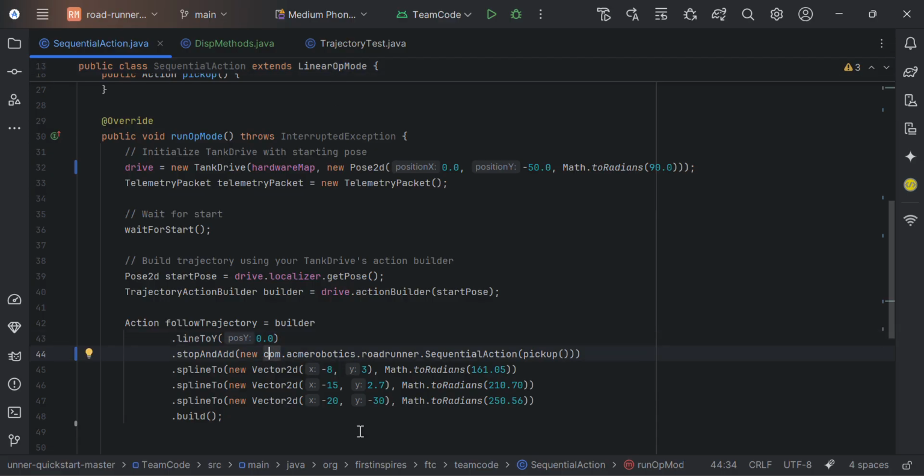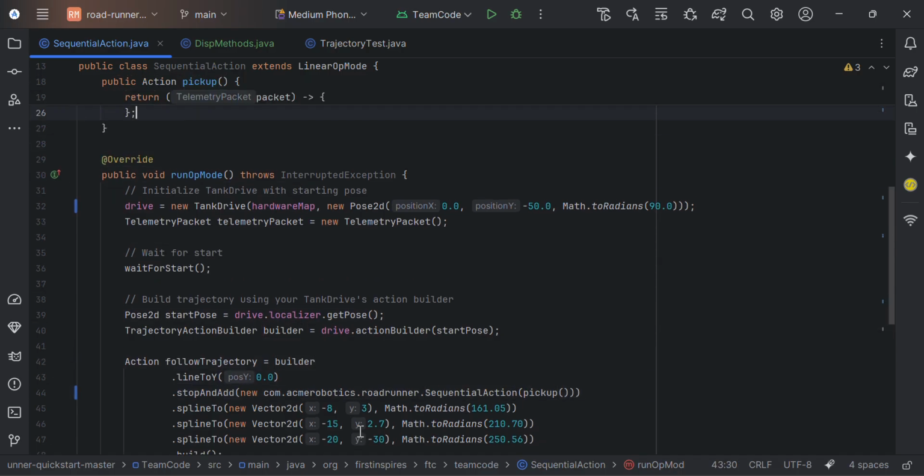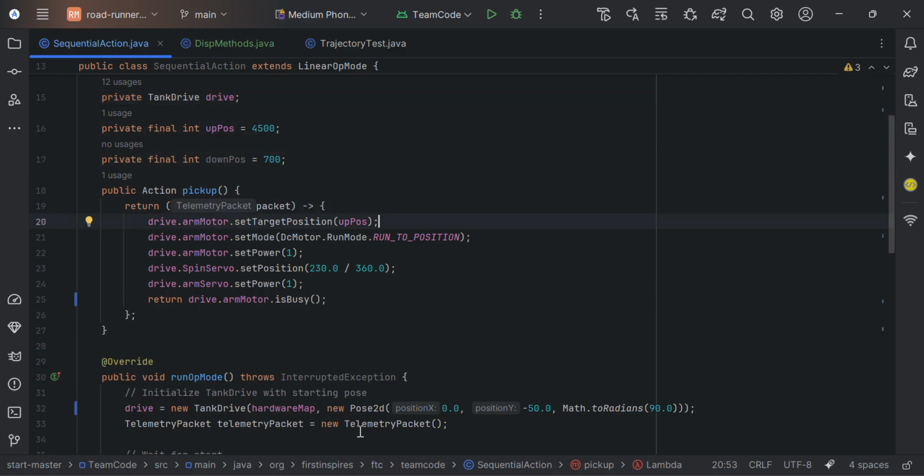Then I have stop and add, sequential action. So this basically means stop other movement and whatever action I put inside, execute that. Sequential action means that the action will be running line by line the way I've declared it. So from top to bottom.